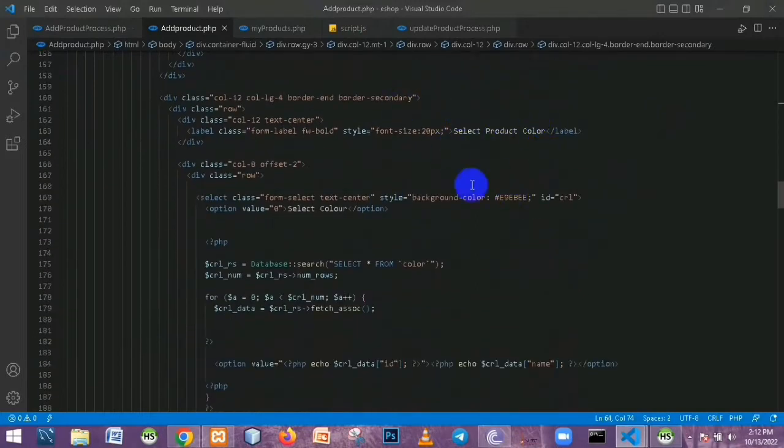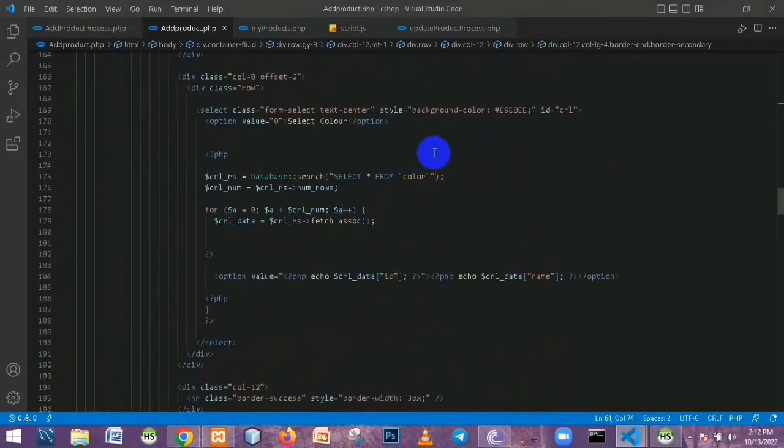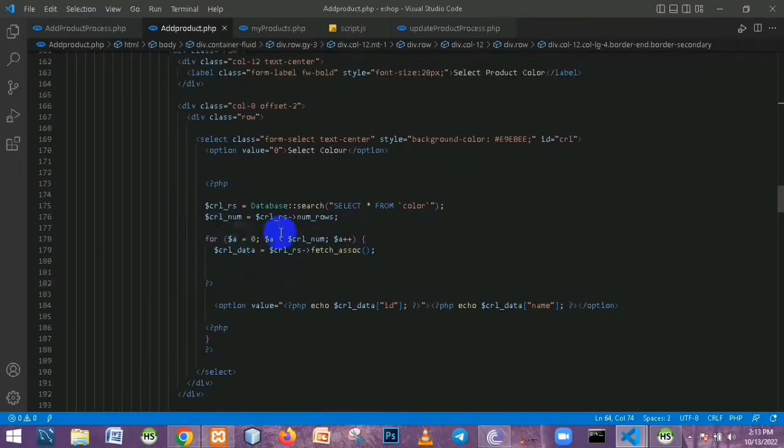You can see there's a select product color here. I want to get the color table from my database to my website, and I also make a color result set. You can see there's a variable like $CRL_RS. That means $color result set, and I named it that because it's easy to type, because I have a lot of things to type, so I made that variable easily. So I get a for loop here, and I assign the $A variable to 0. You can also use the same variable for every for loop. In each and every for loop you can use your $X variable or something like you want.